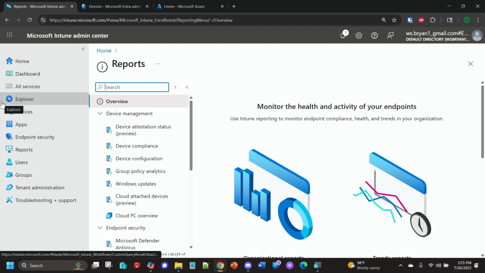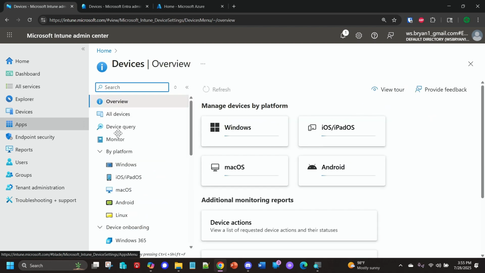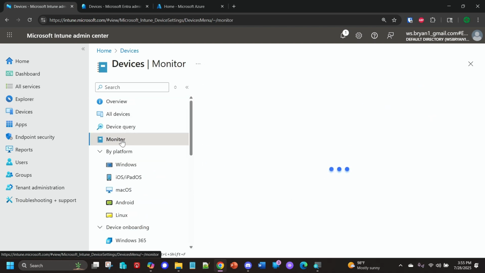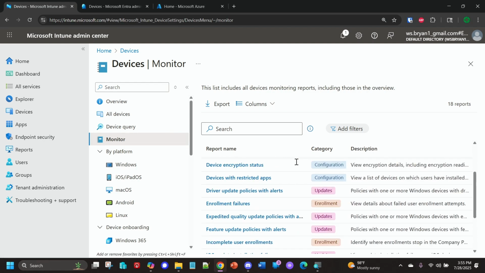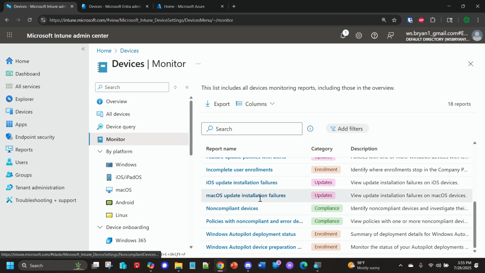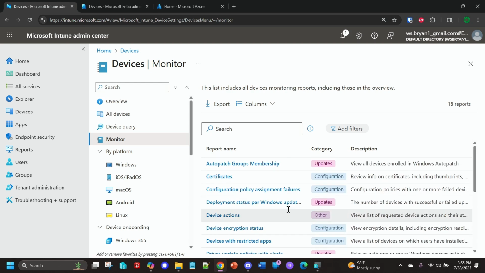You can also go to devices. You can go to monitor, another place, right? And depending on what remote actions you have implemented, you can see the results of those right here in monitor under devices. So there you have it. Really easy to perform some remote actions on your devices.